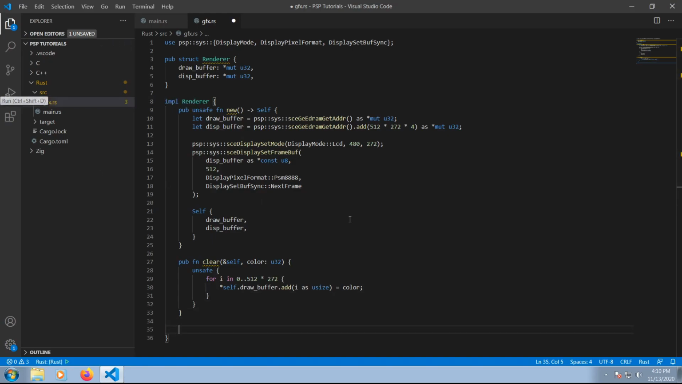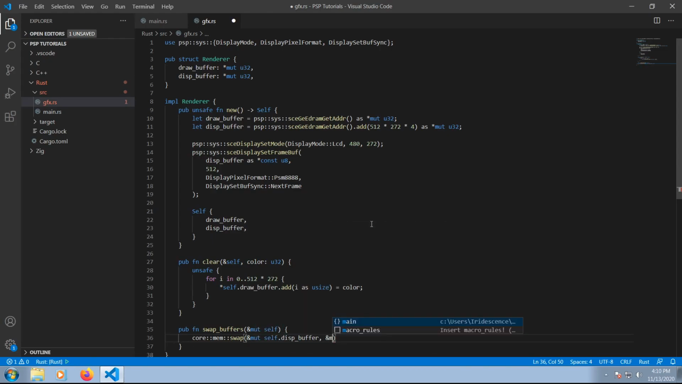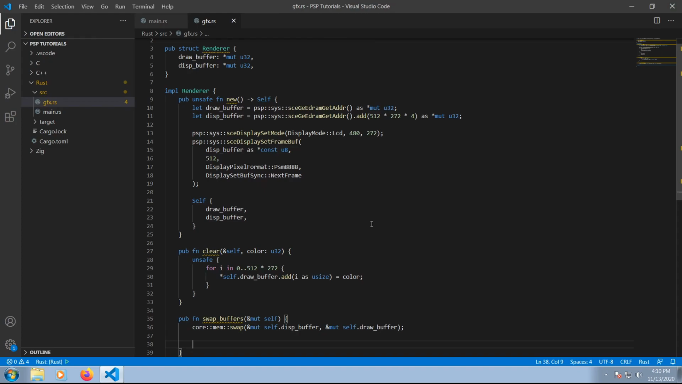Next thing will be the swap buffers call. So public function swap_buffers is going to be a mutable reference to itself. And in this case, we'll do a core memory swap, and we're going to use a mutable reference to self.displayBuffer and a mutable reference to self.drawBuffer. It doesn't really matter the order here because it's going to be set either way.